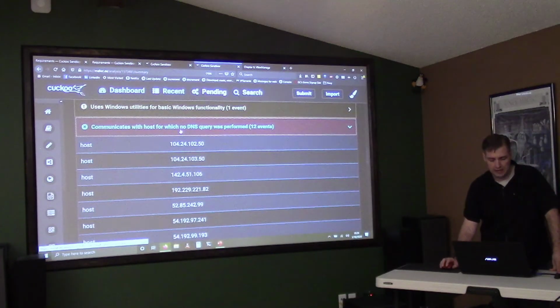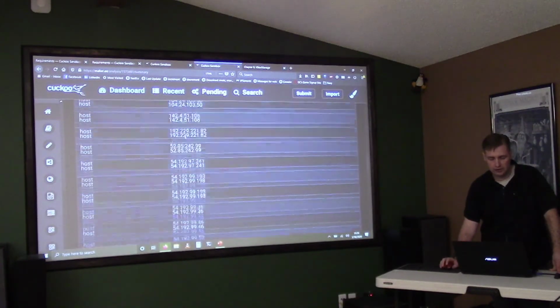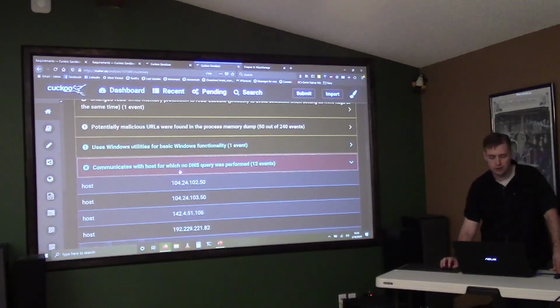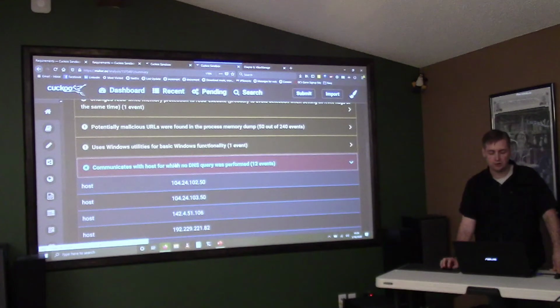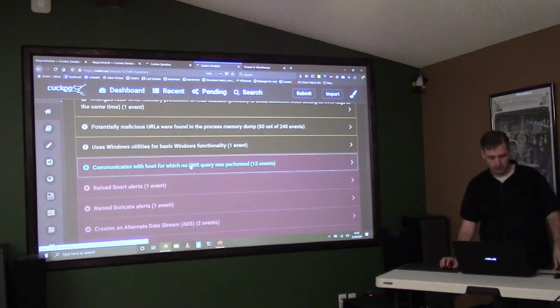So it did some DNS requests for things that were not... it went to some websites that no DNS was requested for. So this might be an indication of some malware command and control. Usually they will not use DNS, they'll go straight to an IP address.